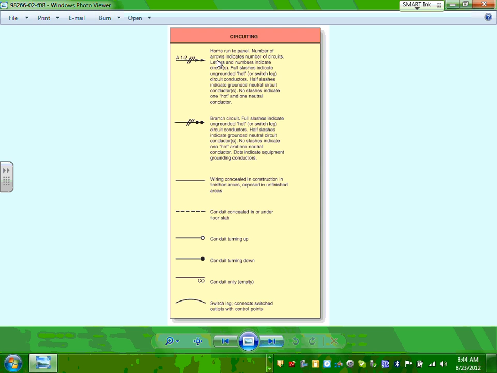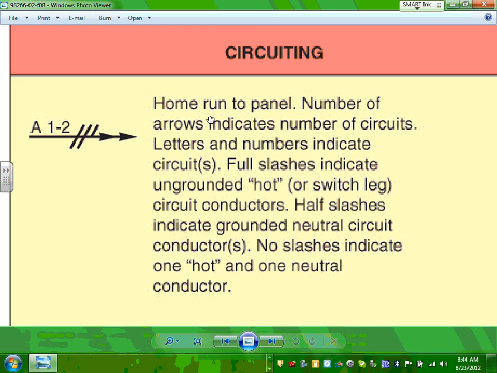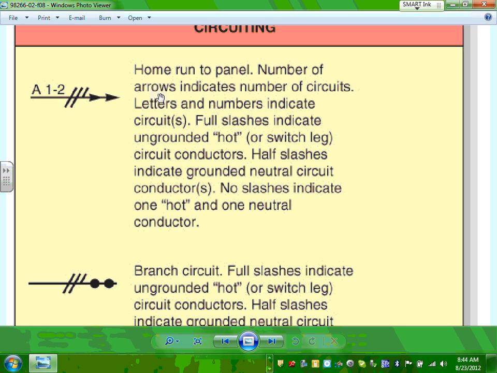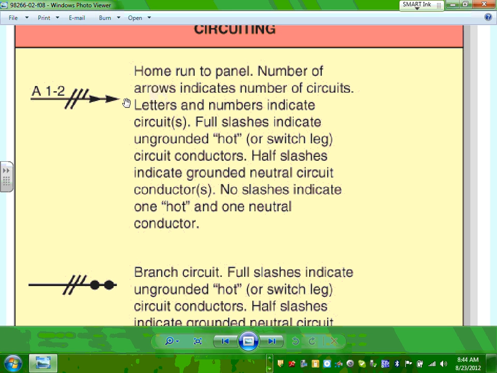Circuits. When it comes to circuits, guys, here's a couple of things you can do. Branch circuit home runs. Always when we do a home run, we have to specify. You can see the arrow where the home run is done, and we have to specify A-1, 2. This is circuits 1, 2 coming from panel A, if I remember right, home run to the panel. The number of arrows indicates the number of circuits. We have 2 circuits here. Letters and numbers indicate circuits.